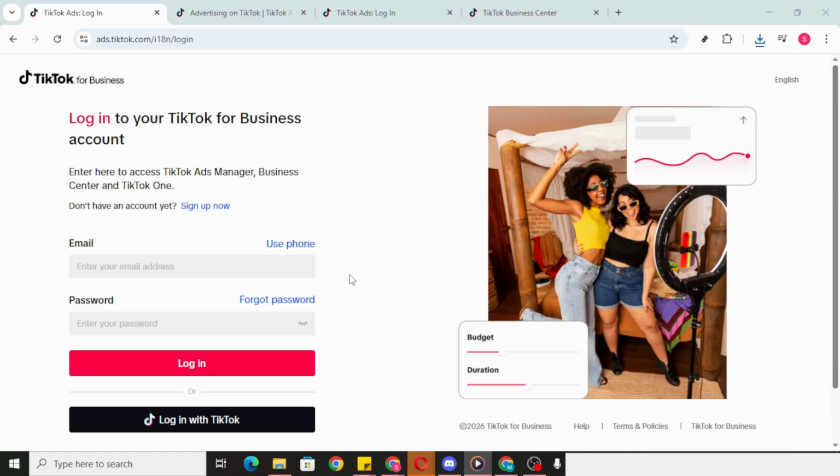Next, TikTok will verify your identity to confirm it's really you. You'll be asked for the email you want to use, and then a verification code will be sent to that address. Enter the code exactly as it appears. If you don't see it right away, check your spam or promotions folder. And remember that codes often expire after a short time, so use it promptly.